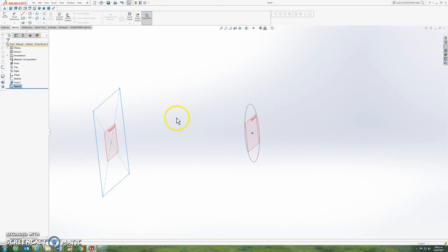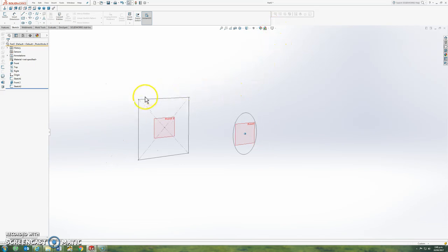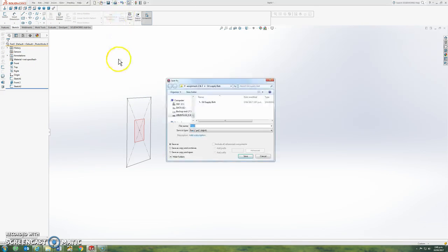So just turning this around so we can see what we're looking at. We have one plane with a circle on it, one plane with a square on it. Expect this just to make it look a little bit better. Okay, and what I want is material from this plane out to this plane. So now I'm going to go and save my work so far. This will be round to square flange.